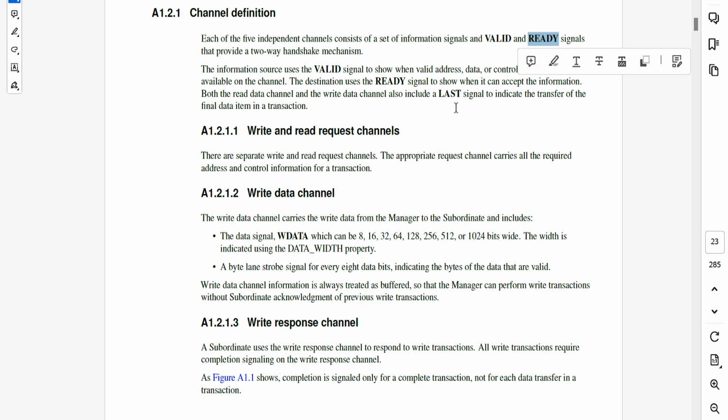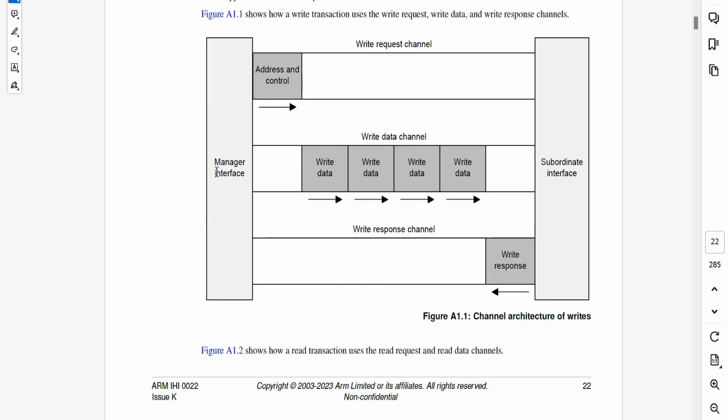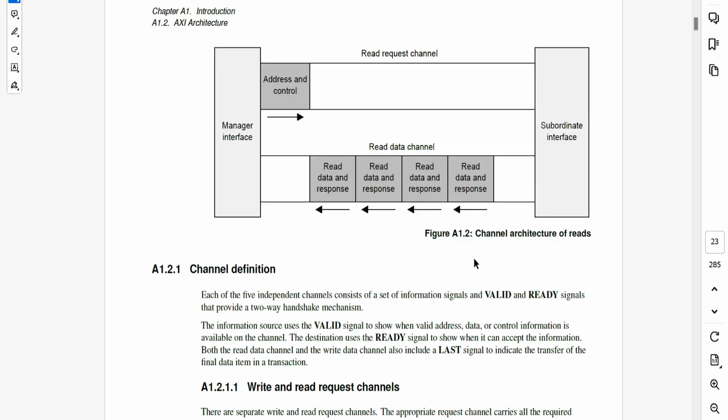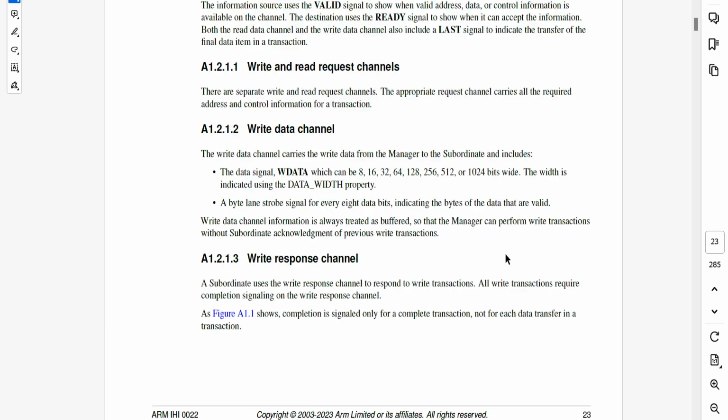Then we have the last signal. The last signal indicates that the data has been successfully completed and finished, so the last signal goes high, and it also indicates that this is the last data being transferred from master to slave. It indicates that this is the last transfer and no further data will be coming. So this last signal indicates the transfer of the final data item of the transaction.